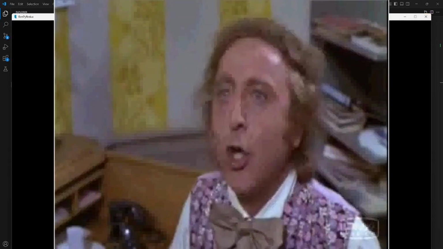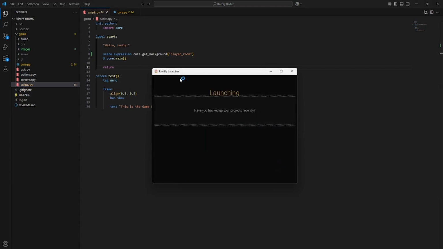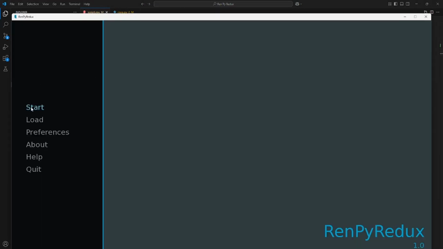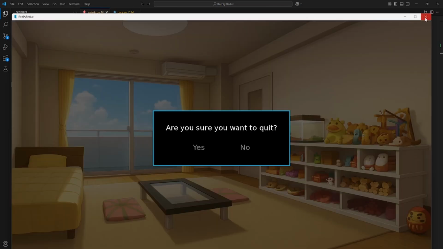And it does not. Ren'Py doesn't know, well, what do you want me to do with this function? I mean, you're calling it, cool, but what do you want me to do with it? So we need to do scene expression core.getBackground. Now we are plugging this into a scene, which is what Ren'Py knows, and it will create a scene for us and show the background, as you can see. Fantastic.